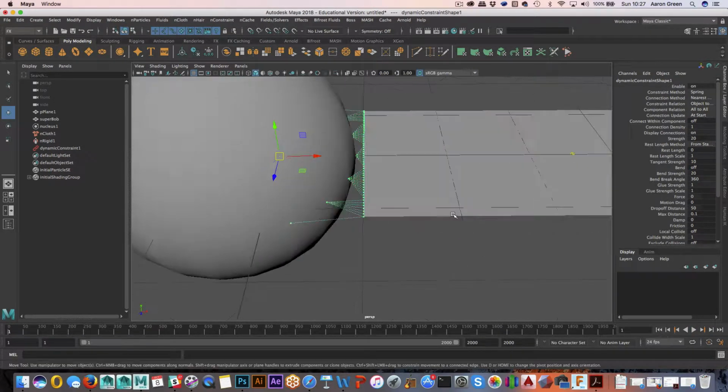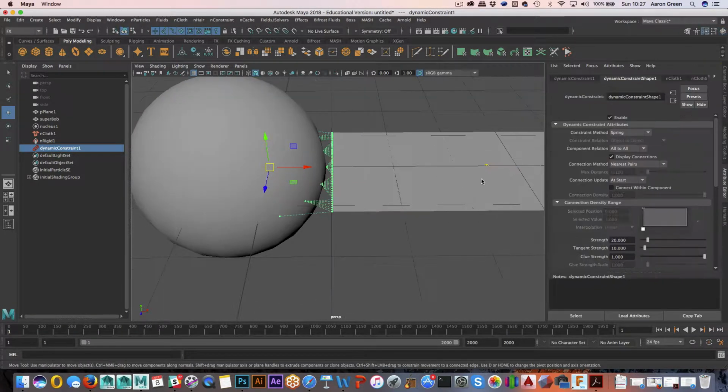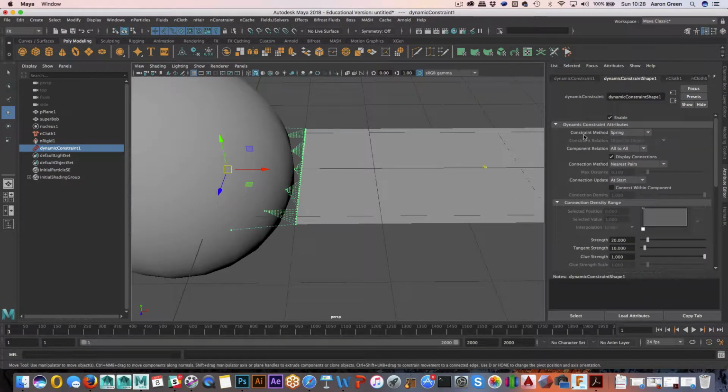Stop. So let's actually look at that dynamic constraint, because there's a couple settings in here we can work with too. Under dynamic constraint attributes, we have constrain method. You have weld, spring, rubber band. Whoever did nCloth and set up nCloth in Maya was awesome, because everything actually makes sense in their naming. Rubber band, it's going to be the springiest. Spring is going to be the middle. Weld is going to weld those guys together.